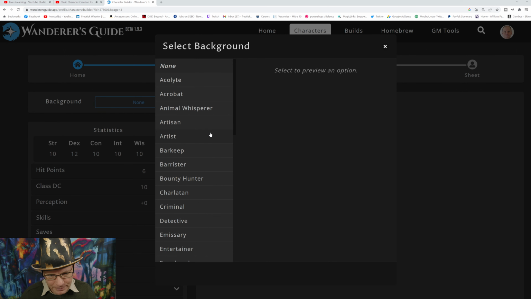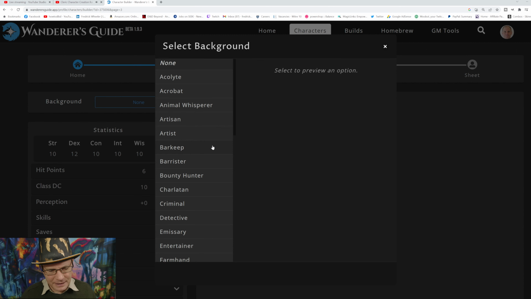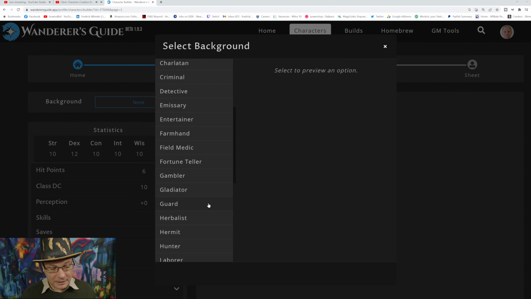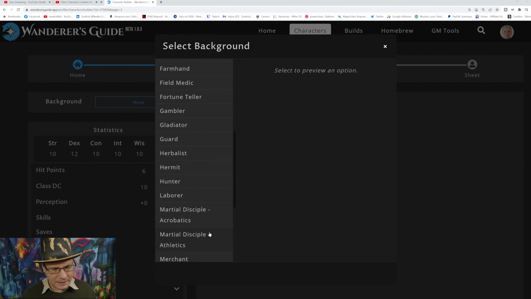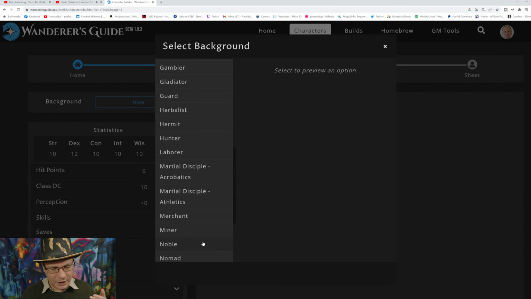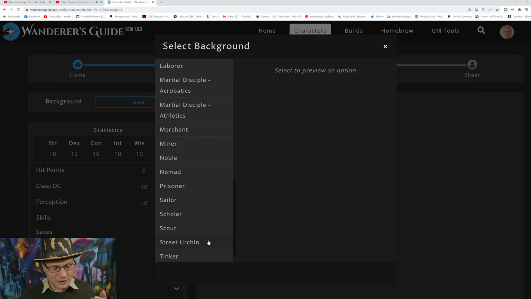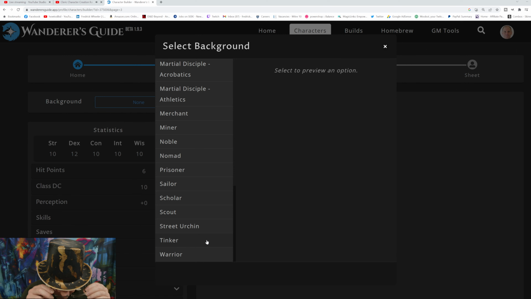Okay, acolyte, acrobat, animal whisperer, artisan, artist, barkeep, barrister, bounty hunter, charlatan, criminal, detective, emissary, entertainer, farmhand, field medic, fortune teller, gambler, gladiator, guard, herbalist, hermit, hunter, labourer, martial discipline acrobatics, martial discipline athletics, merchant, miner, noble, nomad, prisoner, sailor, scholar, scout, street urchin, tinker, and warrior. Okay, what have you got here?